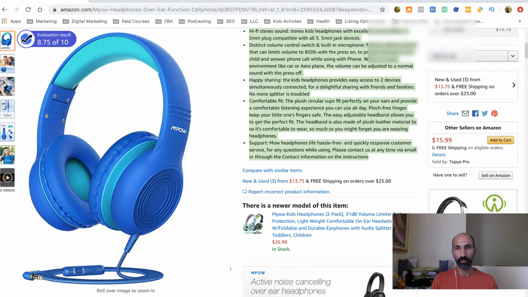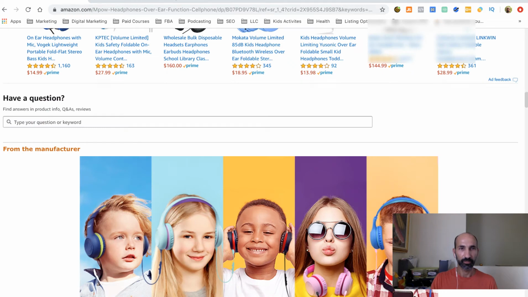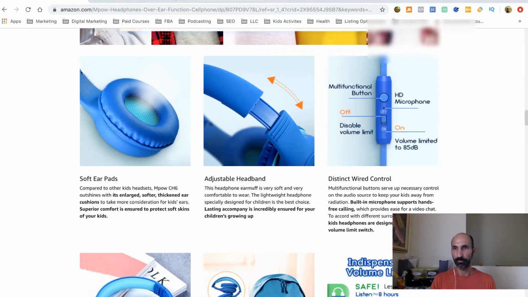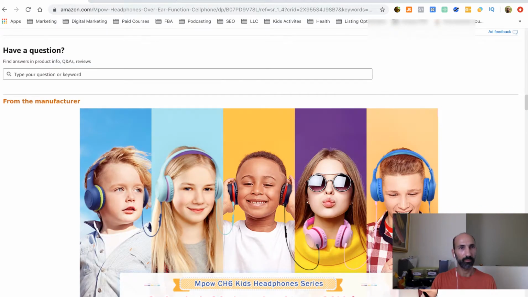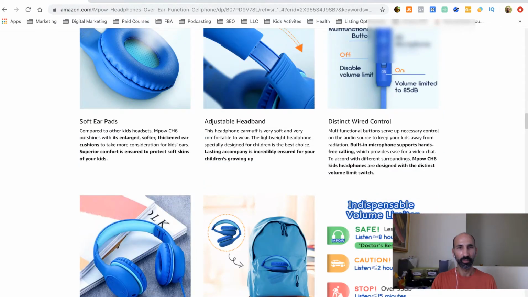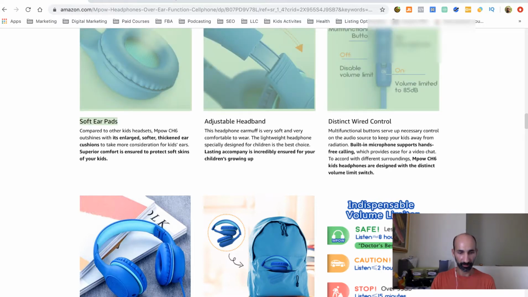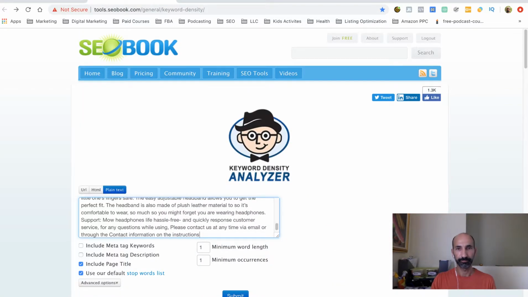And then you go here, the last one would be the description. So the description, this is a brand registered manufacturer. So yeah, I mean, it most likely has good keywords here that could be used. So you copy all that stuff, right? You copy all that stuff and then paste them here.